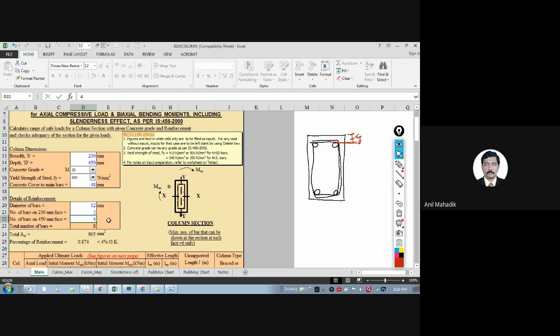As you change this, let's say you make it 3: 1, 2, 3. And along this width, 1 and 2. If you make it 3, then you will see 1, 2, 3. So this way you can change the diameters and numbers.